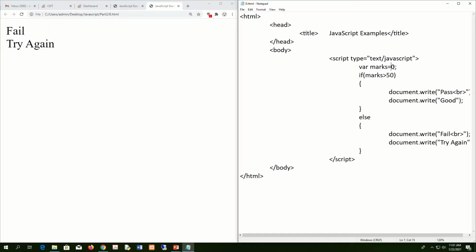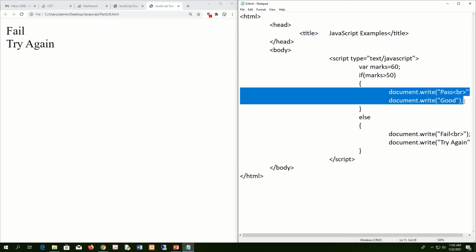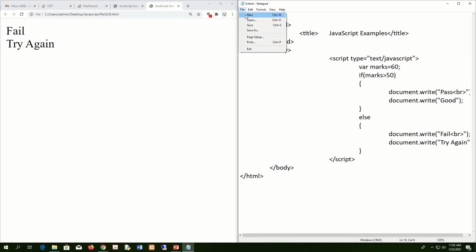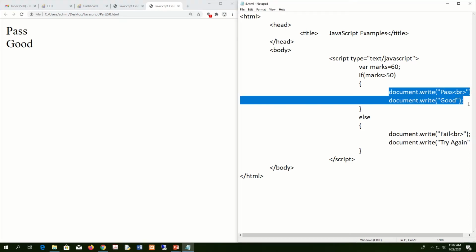If I change this, say 60, now 60 is greater than 50. So that is a condition. Actually, that is a comparison condition, right? Compare these two values. Marks is 60, 60 greater than 50. That is true. Then this block will be executed. All right. So I save this and refresh. Now these codes are executed, right?